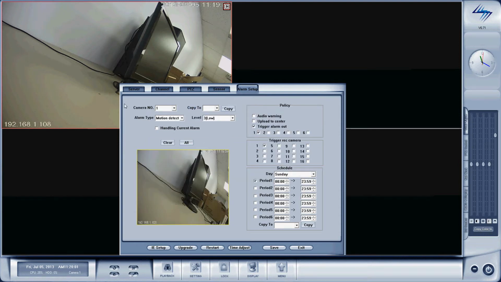Alarm setup is the big one. That's the one that you're going to configure. Typically, in most installations, it's the only thing that you're going to need to change. So you want to make sure your schedule is set for around-the-clock recording. So 12 o'clock to 11:59, so right around the clock. And then under copy to, we're going to go down to every day and press copy.